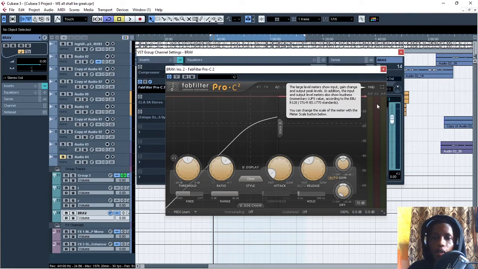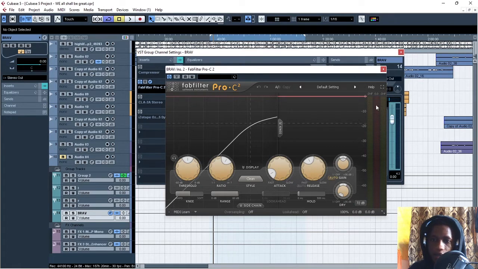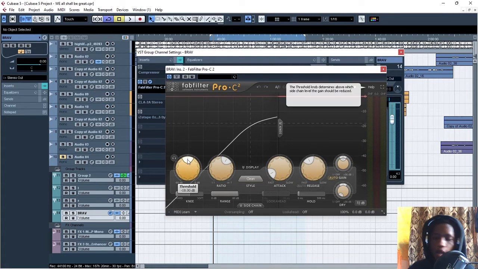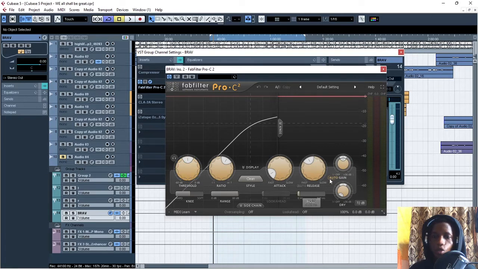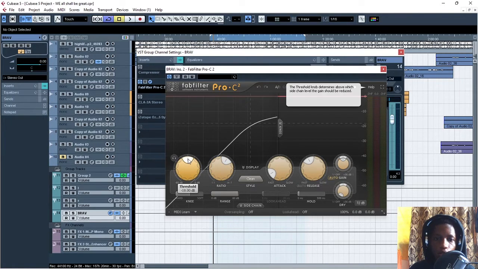So now watch here, this red line here, if you see a gain reduction, then you stop. So first, I said the threshold is the targeting point where we want our vocals to be. So any vocals below here should be pushed to this point, and any vocals above this point should be cut to this. Okay, and the automatic gain will compensate for the loss in volume. So now let's watch here as we are moving this threshold knob.